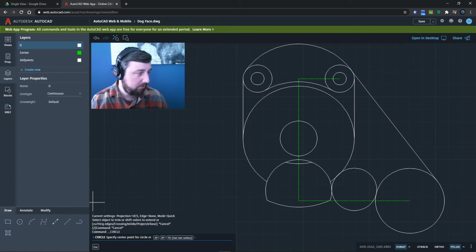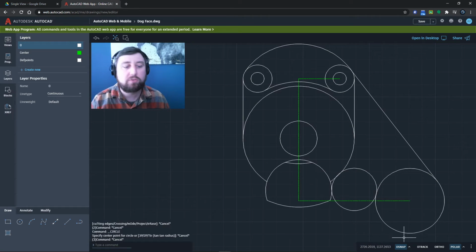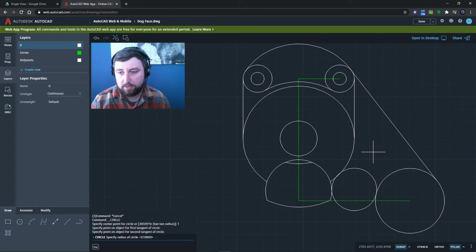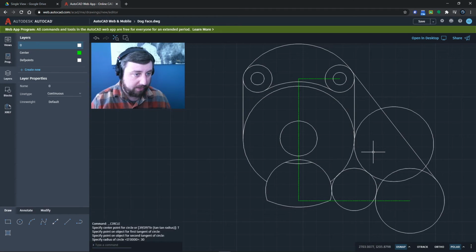So draw, circle. This guy over here, I'm going to choose. Why is it snapping to that circle? Whoa. Whoa. I'm hitting escape. Oh, because the tangent snaps. I never chose this. Circle, tan radius. This one. Radius 30. Enter. There it is. Now let's trim.